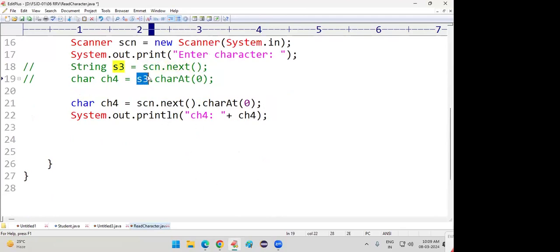What is S3? S3 is a string object. The string object contains what, written by whom? Next. Now sc.next() returns what? A string object, double quotes, M. Dot charAt: the charAt method works on this string object and returns what? The 0 index character. What is the 0 index object? M. Then this entire statement is replaced with what? A single-quoted M.